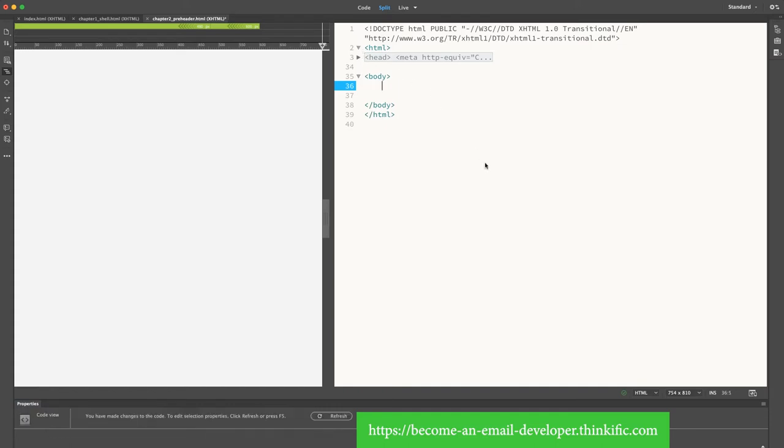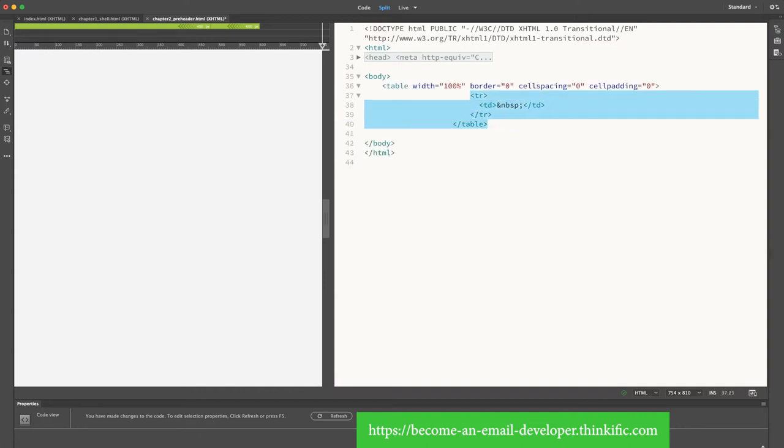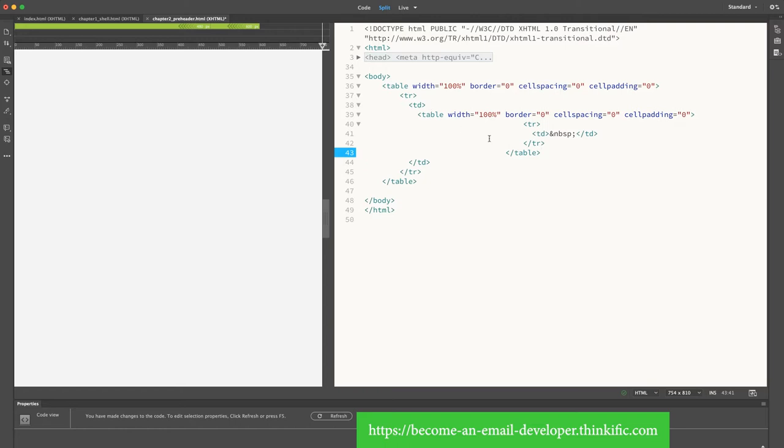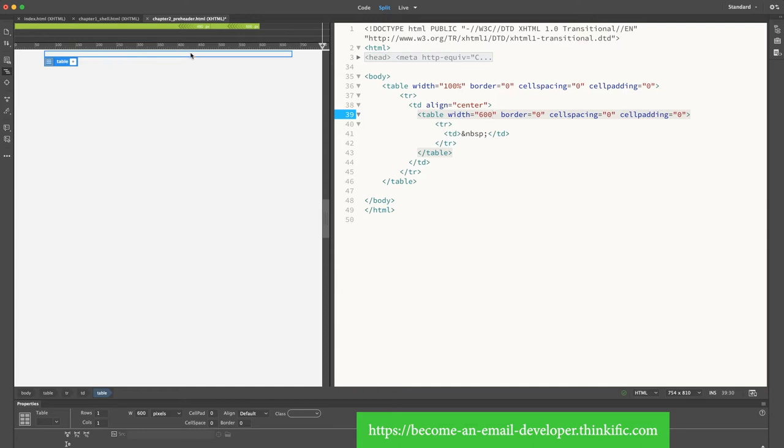In HTML email, you need everything to be built with tables. So the outer table is 100%, and then we create an inner table. We're going to push this back, and then here we align center, but here we change the inner table to 600. If I refresh that, you get this.